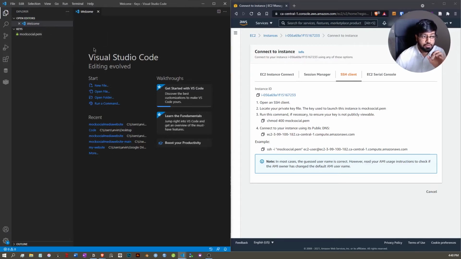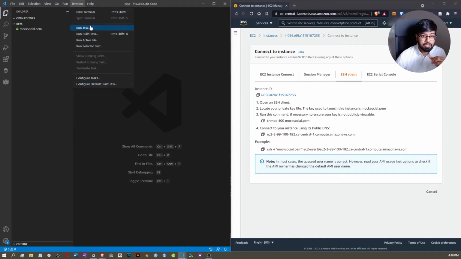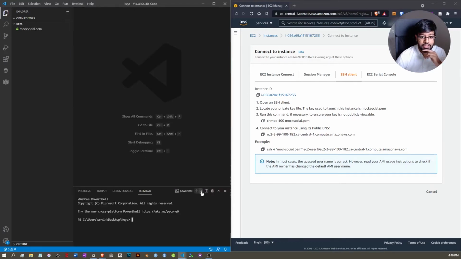Within this folder, we're going to need to open a bash terminal. So we'll do that. We'll just close this and go to Terminal, New Terminal, and open a git bash terminal. We can close the PowerShell one. As you can see here on the right, it says the key used to launch this instance is mocksocial.pem, and we are in the folder with that key here.